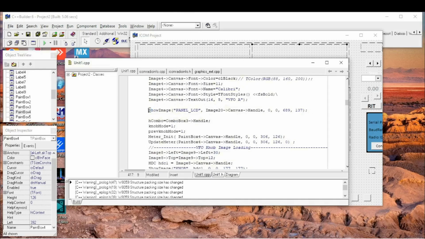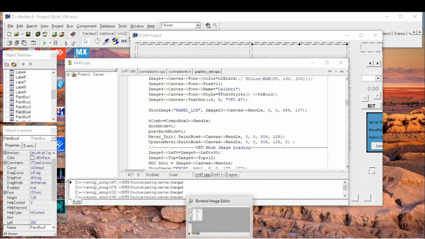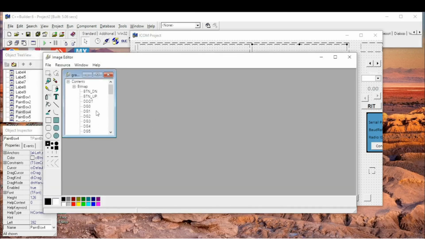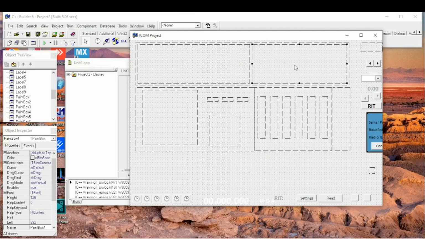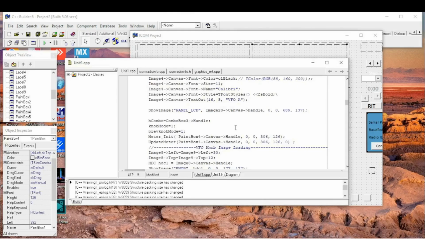So here we add a function, show image panel. In case we did not update, it's always displayed. We do it only once, and here is our resource file where all images are located. Now the paint boxes. For paint boxes it's a little bit different. For a paint box, in case it's always updated, we need to update it every time.